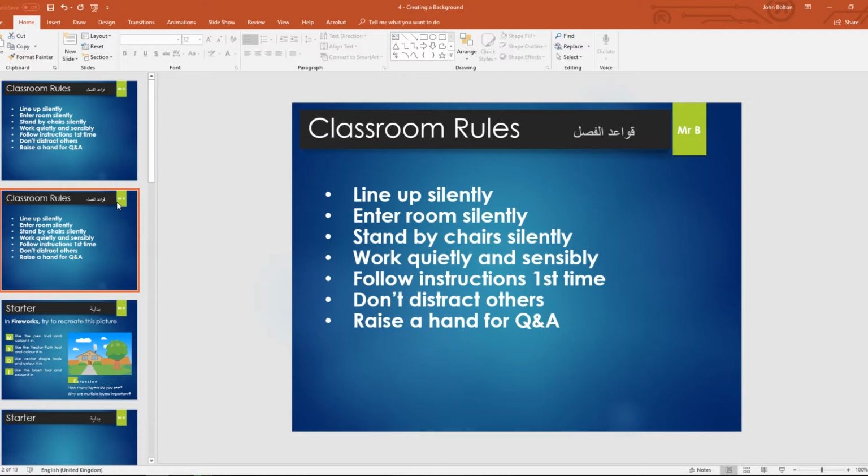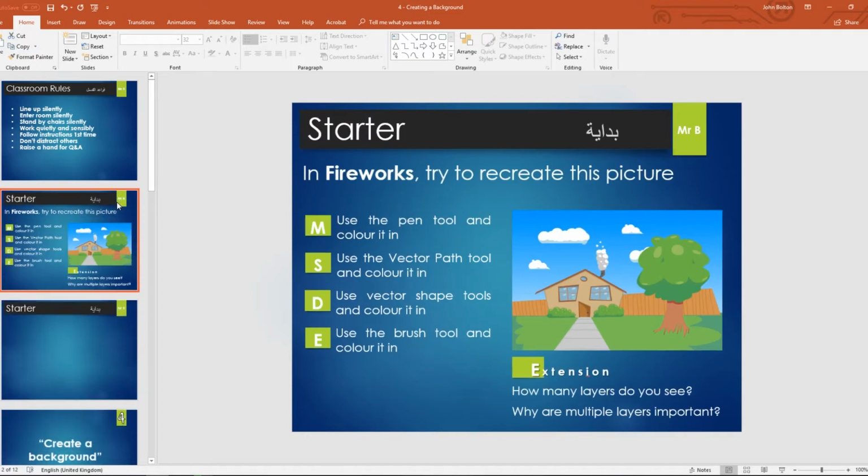So if you always have the same rules, or whatever you want to put on the slide, if it's not going to change, it's easiest just to put it on the master slide, and then every time you insert that slide, you're good to go.